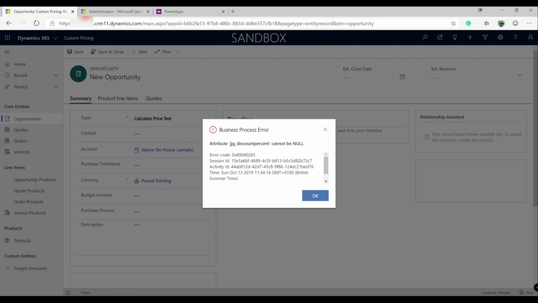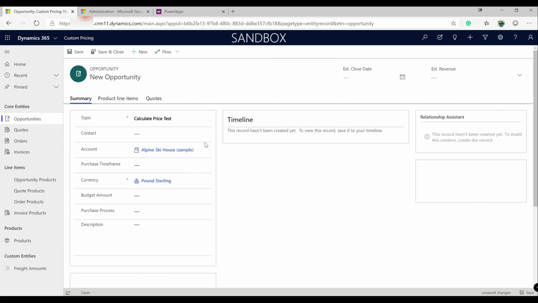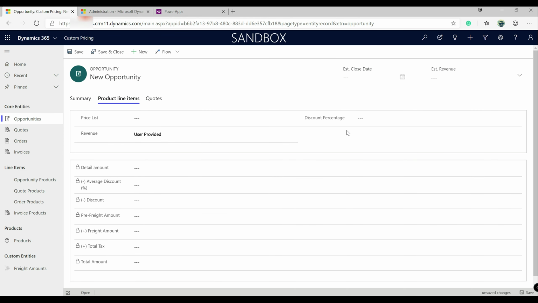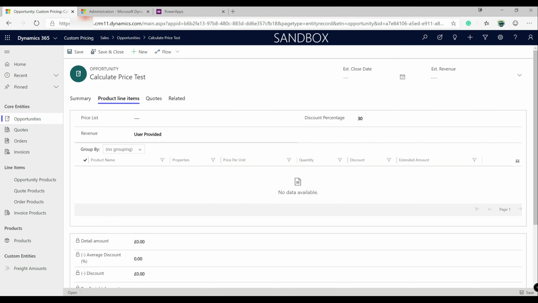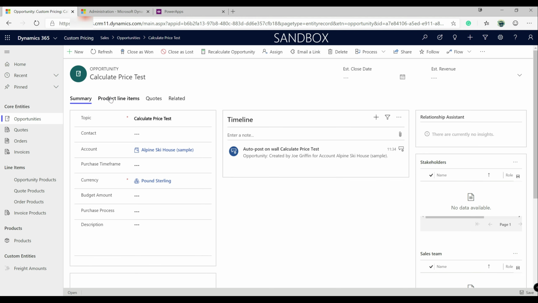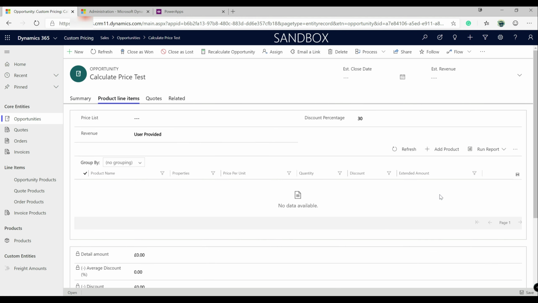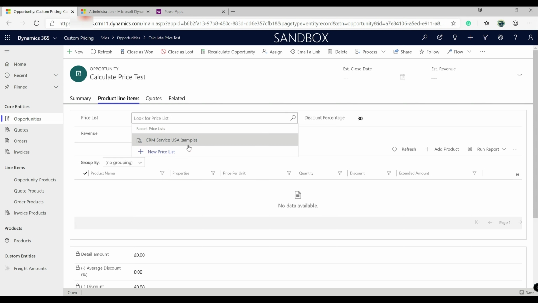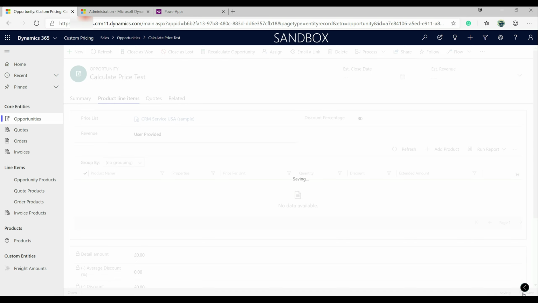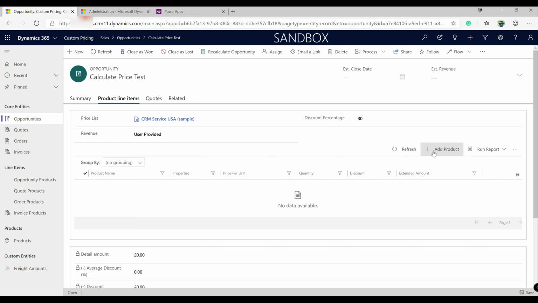So first of all, we've got an error on there because I've rather stupidly forgot to put in our discount percentage. So this is the custom field that we talked about earlier. So I'll just put in a discount percentage of 30%. So press save on that. So with that all done, we can now actually start to put on our product records. But we need a price list. Always helps if you do the essential steps first, I find.